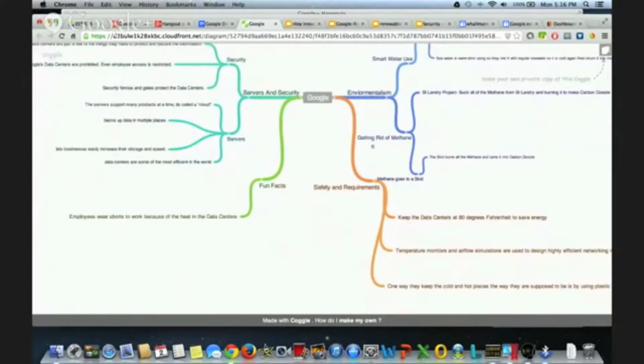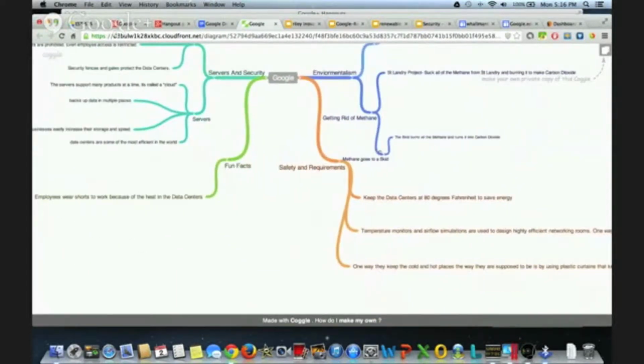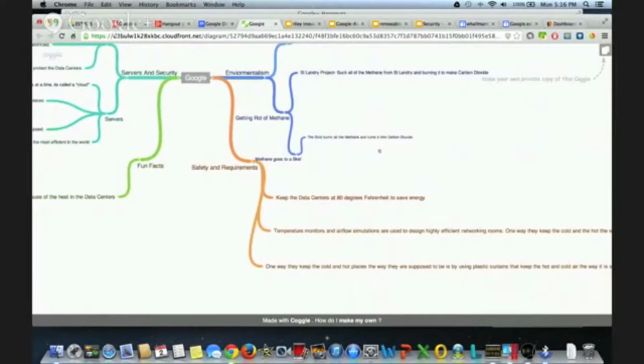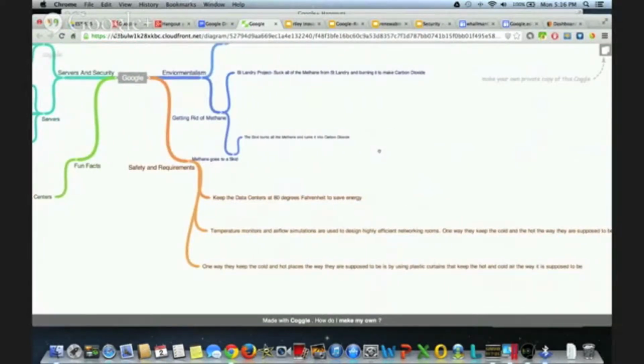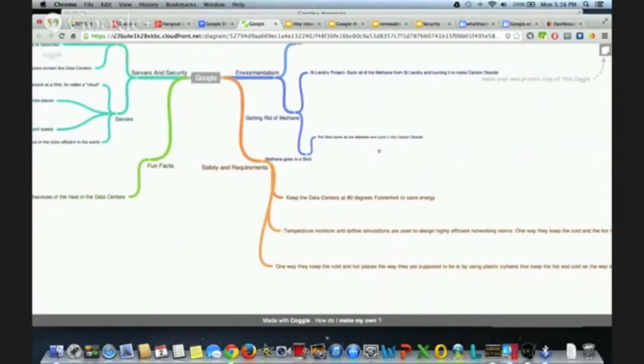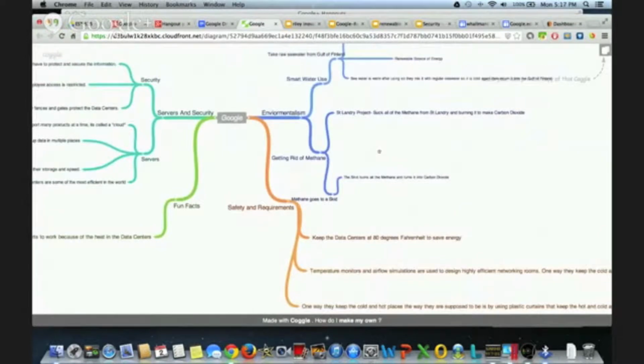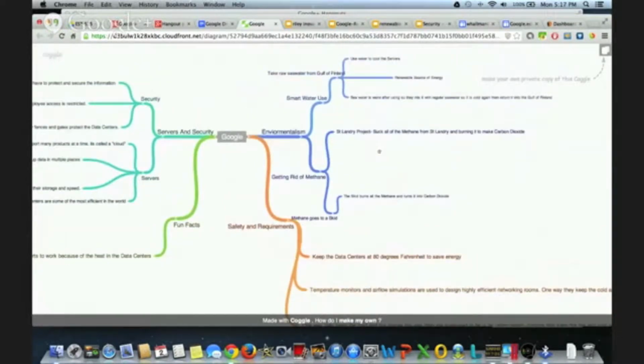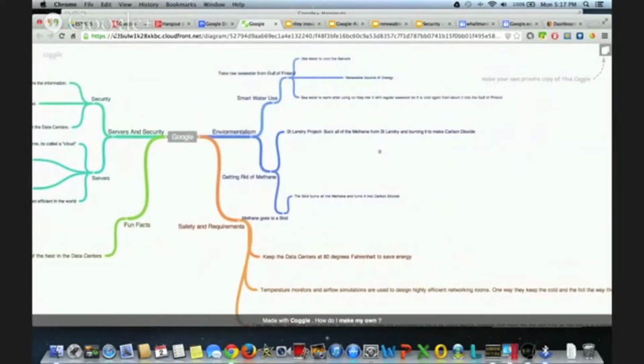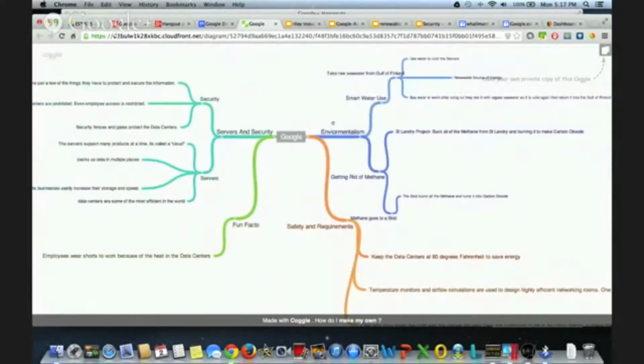They thought that the safety and safety requirements were interesting because they wanted to know how they did iris scans on an email. And I told them, I don't believe it was on your email. They were saying that their data centers use parts of that. So they wanted to research that more in depth.